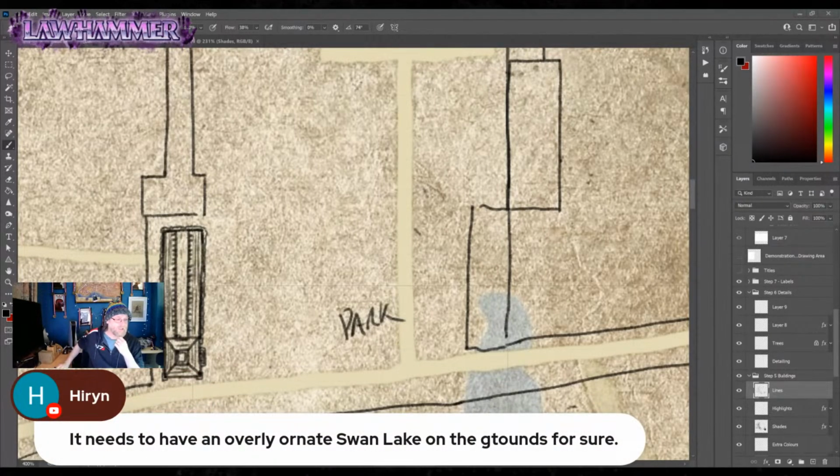Heron then says it needs to have an overlay ornate swan lake on the grounds for sure. Yeah, it probably does. I agree. For those of you who don't know, the symbol of House Hallskrug is a swan, a crown swan, because they used to be emperors. It's not just that they used to be emperors, they used to be the elector counts. That's the real reason that it's crowned.